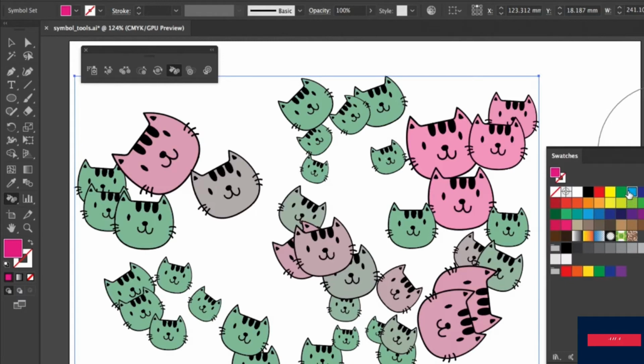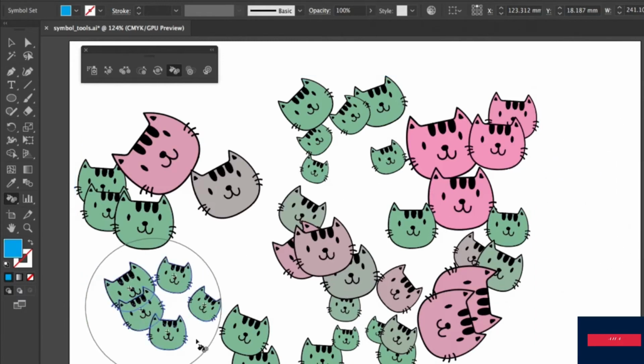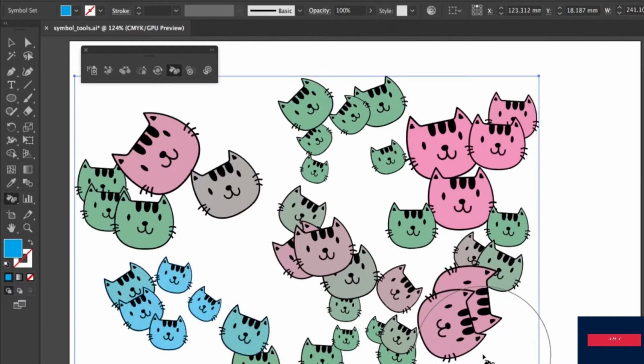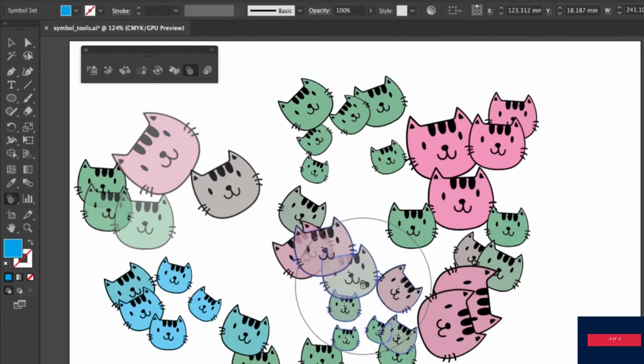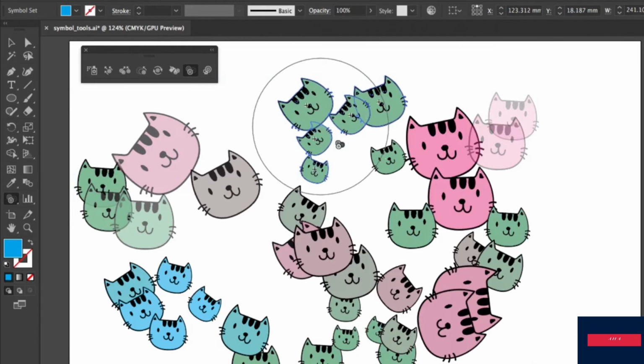I'm going to switch to another color, maybe blue. I can click on these ones here. If I click again, it just gets stronger and gets closer to that color that I picked. Next tool in the set is the Symbol Screener tool, with which we can reduce the opacity. Once again, the more you click on an area, the more faded they get. And if you hold down the Alt key and click with that, you can increase the opacity. So you can have ghost cats and you can have real cats.